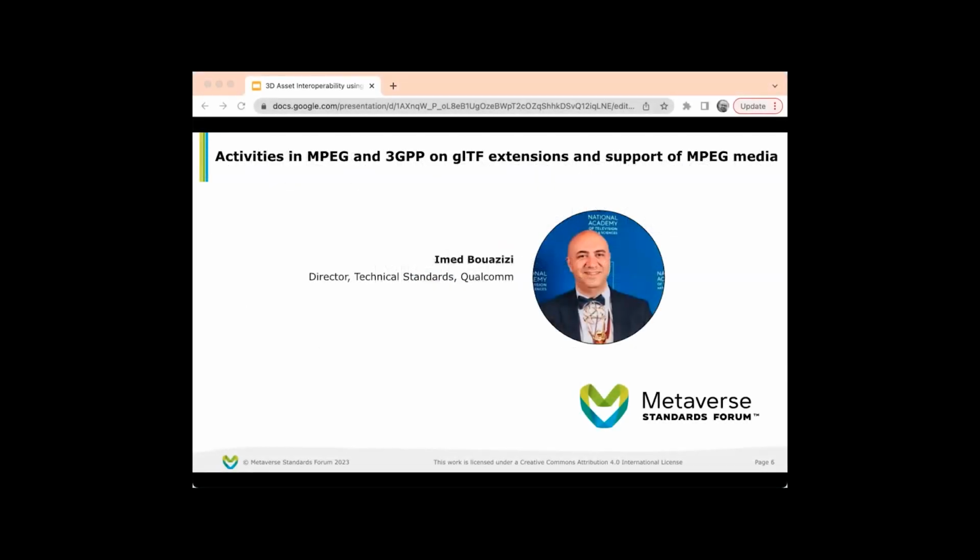And then we'll jump right into the main event, the education session. So as we mentioned, Ahmed's going to talk about some work going on in MPEG and 3GPP on glTF extensions and supported MPEG media. I know this has been a hot topic over the last couple of months, and Ahmed is well versed here, so it'll be great to get an update.